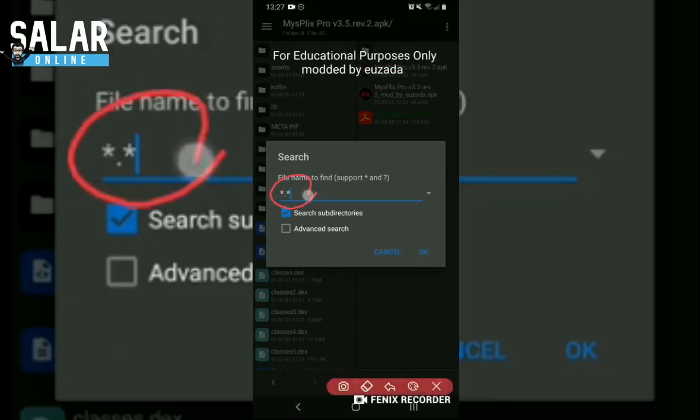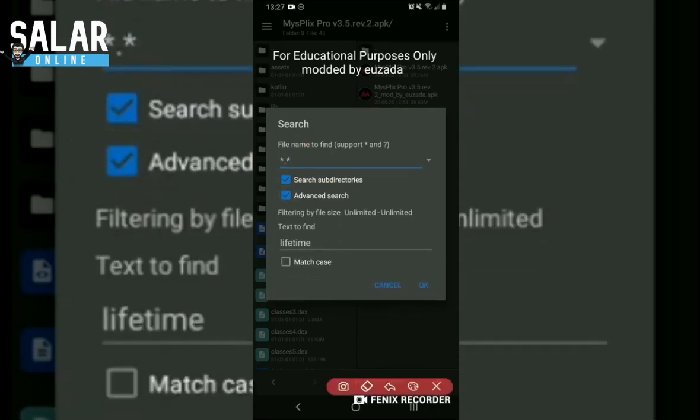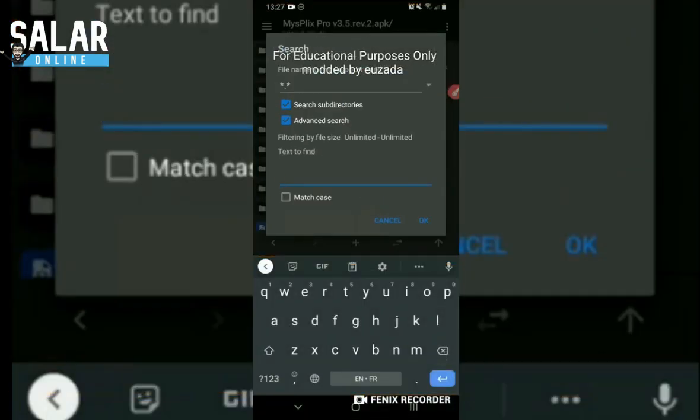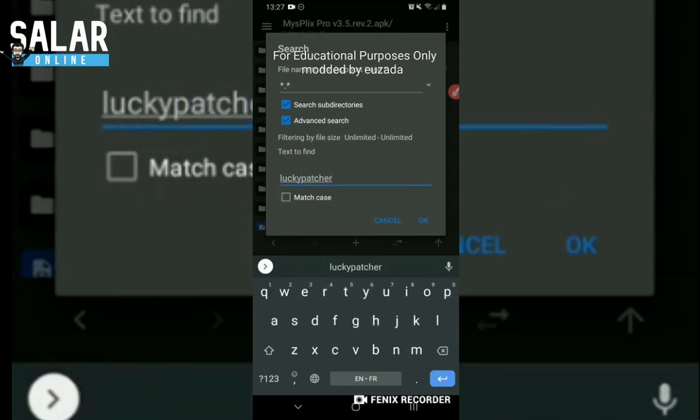Here, I will leave it as all files, all extensions, anything I'm looking for here. Then I will click on Advanced Search to tell him what I'm looking for. So what is the word I'm looking for? It's Lucky Patcher, but in one word.